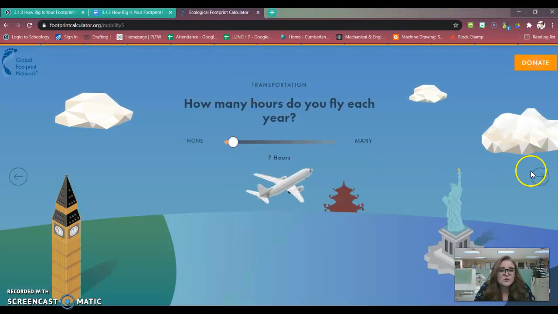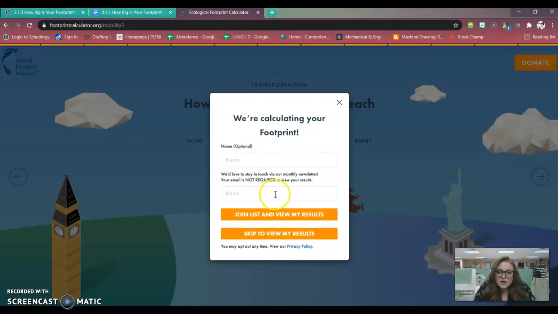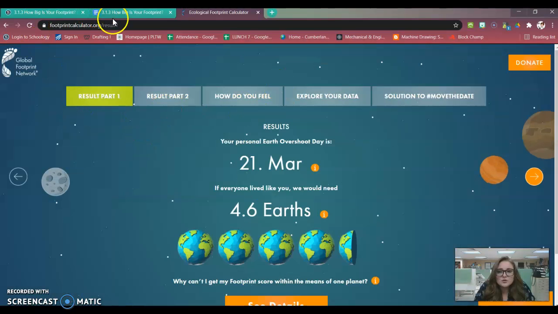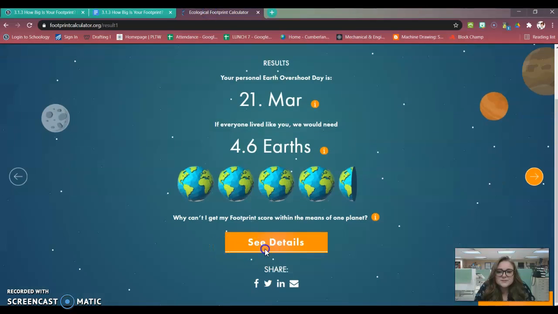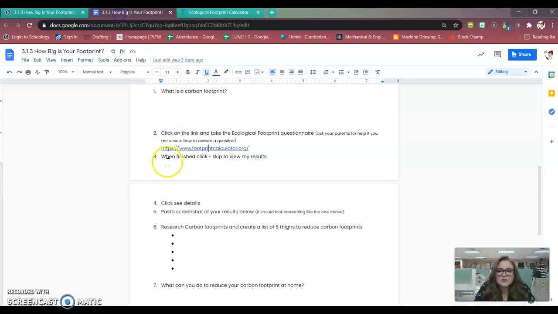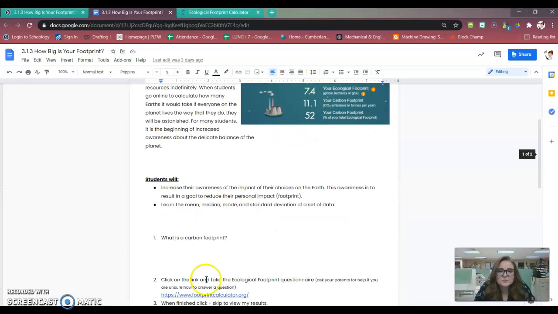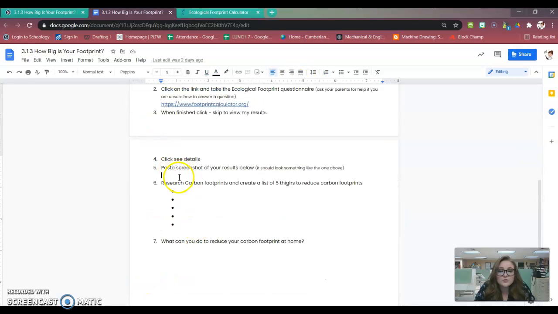And then when you get to, how often do you fly each year? Here, we're calculating your footprint. Just skip. You don't have to put your email in. Just skip, and then you can go through your results. So click details, see my details, and it'll give you your details broken down. I want you to paste a screenshot of that below right here. It should look like this one up here, but it should be for you, so it should be slightly different. Then I want you to research carbon footprints and create a list of 5 things.